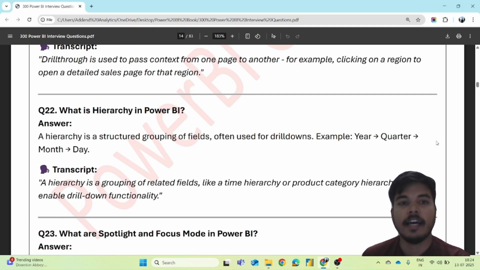Now coming to hierarchy. As we previously discussed the drill down feature, we already covered it, but let me share it in detail. A hierarchy is a structured grouping of fields often used for drill down, and an example of it is year, quarter, month, day. So this is a particular hierarchy. Year is at the top level, then we can drill down to the next level which is quarter wise, then to the next level which is month wise, and then week wise or day wise, whatever is required as per your report. How can you answer this question? You can say a hierarchy is a grouping of related fields like a time hierarchy or product category hierarchy to enable the drill down functionality.